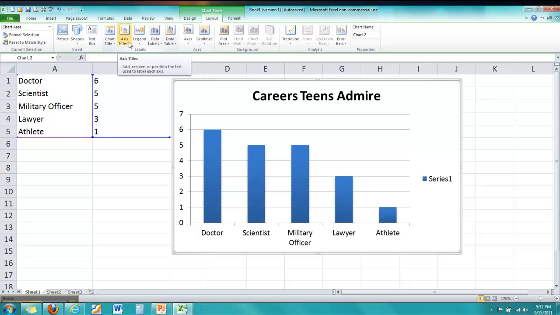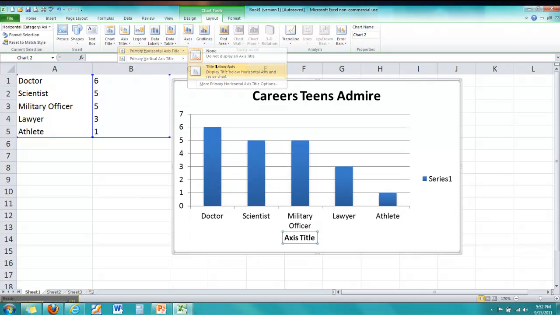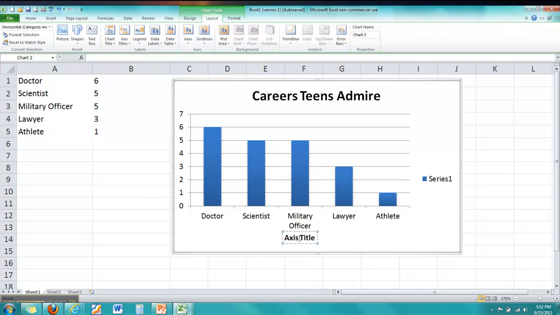Now, staying on this menu, let's go to axis titles. Primary horizontal axis title, title below axis. We want to call that the careers. This label is not necessary really in this graph, but I want you to get in the good habit of labeling your bottom axis.